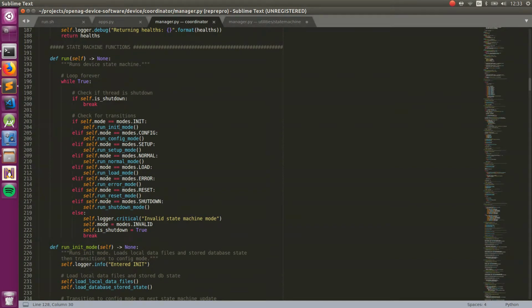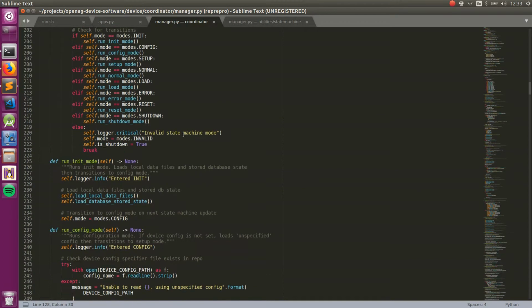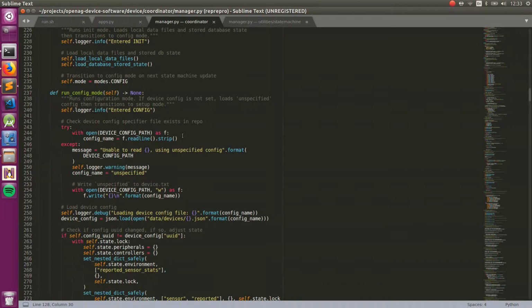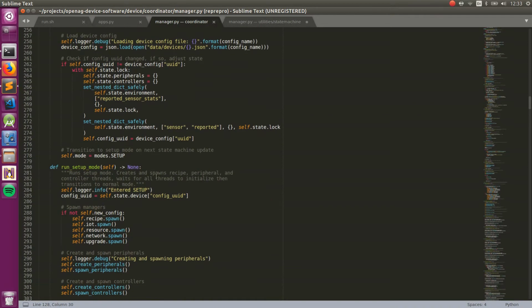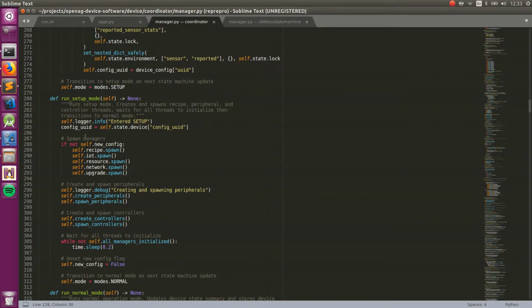And then we get to our run script, and these are all the different modes that we can have for our coordinator. It initializes, and then we're in a config mode, and in the config mode we're trying to read the config file, and we need to know what's in the config file, because at the point where we're creating and spawning all of our managers, we need to know how to create our peripherals and controllers, because they're configured dynamically. So we'll touch on how that's actually done in a minute, and you'll see these setup files inside each of the peripherals and controllers, and that's really the magic of how we're able to instantiate these on the fly.